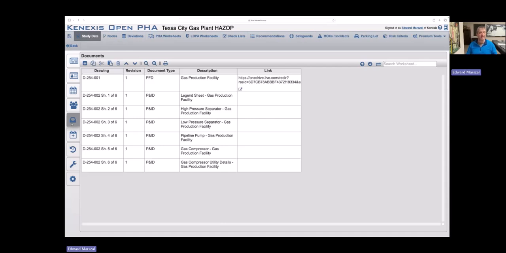Documents gives a list of all of the documents that are available for the study that were used as part of the study, and that's usually going to include things like P&IDs and so on. And furthermore, not only do you have the drawings, if you put a hyperlink into the link field, you'll have the ability to click on this button and actually bring that up from your document management system.